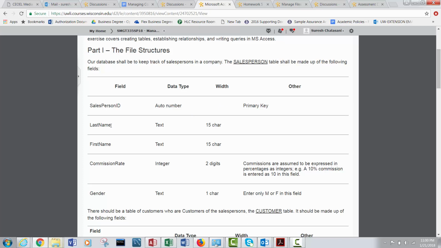And then we will keep track of the salesperson's last name as text of 15 characters, first name as text of 15 characters, commission rate, what commission do they make? We would have that as an integer. So for example, if a salesperson makes 10% commission, then we would store that as 10 in this field. If they make 5% commission, we'll store it as 5, and so on and so forth. Finally, we'll also keep track of the salesperson's gender, male or female, as a text field with one character.